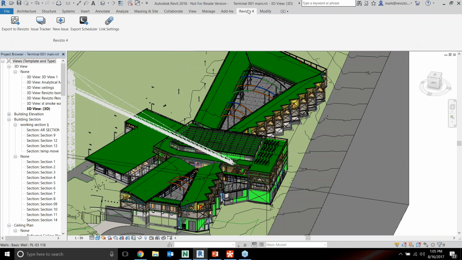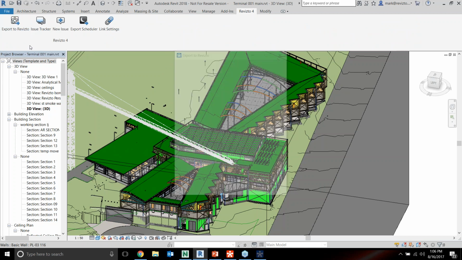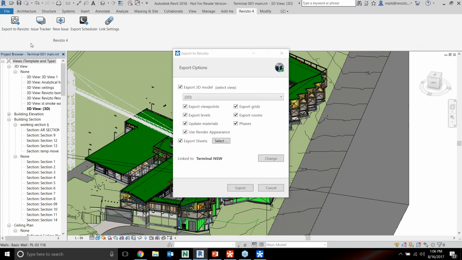So what I would do is I come into the Revizto tab within our toolbar, and because I have the plugin for Revit, I'm going to click Export to Revizto. So when I export this project initially, it's going to come up with this menu. So it's going to ask, would I like to export the 3D model with all the different appended link files in here? And I'm going to say yes.